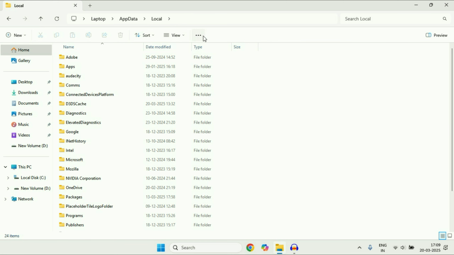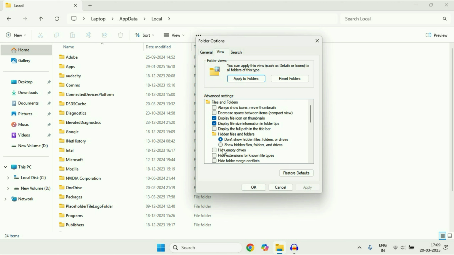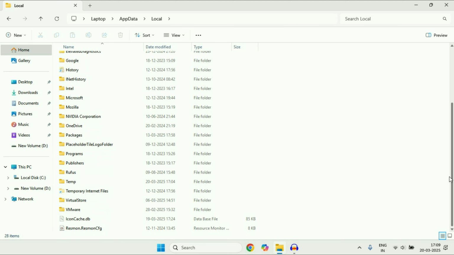Now click on these three dots. Click on options. Now you will see this kind of small window. Click on this tab view. Now you have to select this option show hidden files and folders. Tick this option, then click on apply, then click on OK. Now you have to scroll down and you have to delete this file, icon cache.